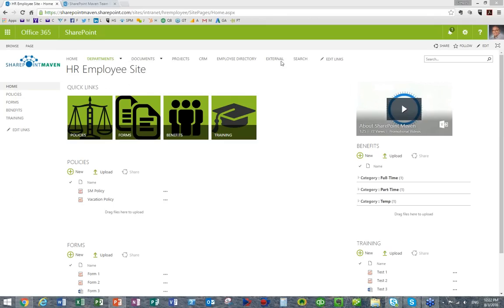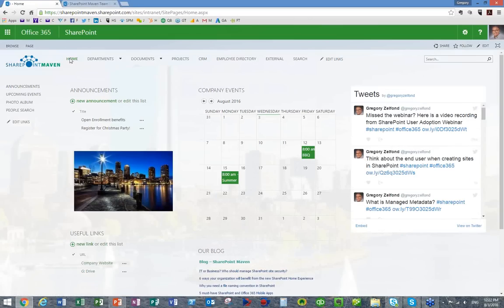All right. So that was about navigation. As I go through the different sites and subsites, you will notice the top link bar staying the same, and my local navigation will change accordingly depending on the site that I'm on. All right, so let's talk about the actual sites right now, the different types of sites.